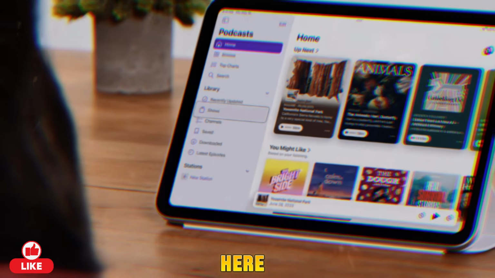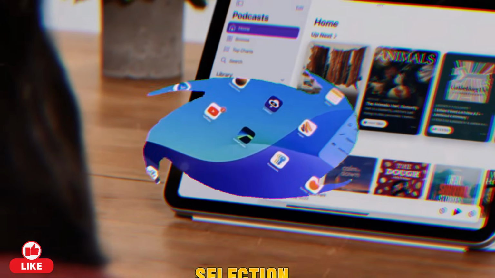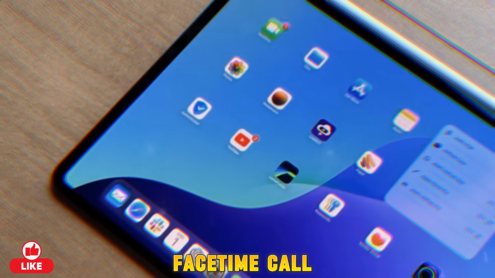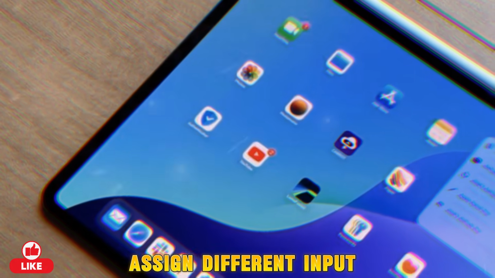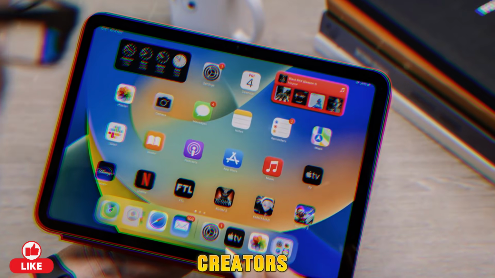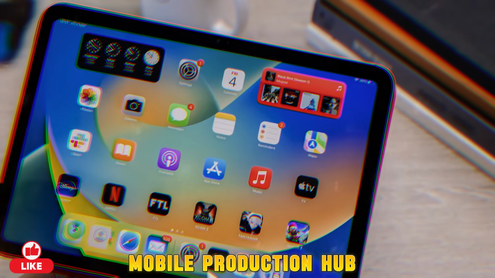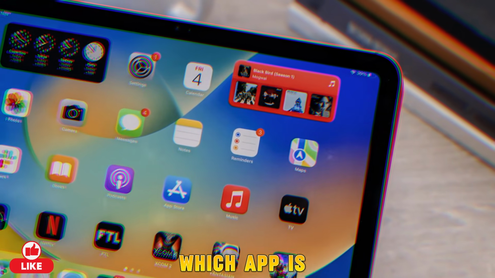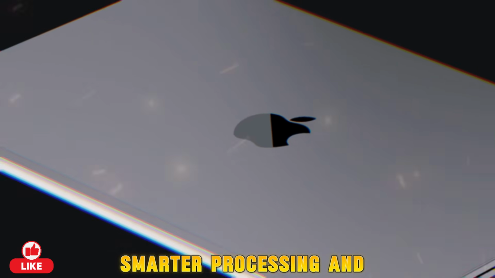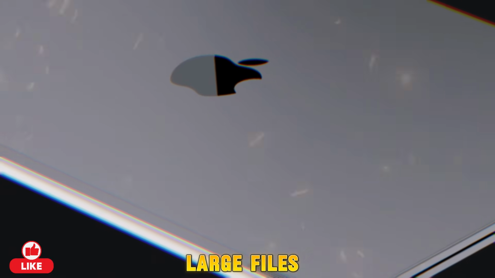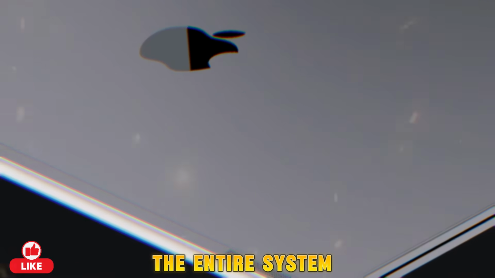Audio and creator-focused tools so long awaited. A feature is finally here: app-specific microphone selection. Whether you're recording a podcast in Ferrite or joining a FaceTime call, you can now assign different input devices to each app. This is especially important for content creators who use the iPad as a mobile production hub. No more juggling settings or worrying about which app is capturing what. It just works.